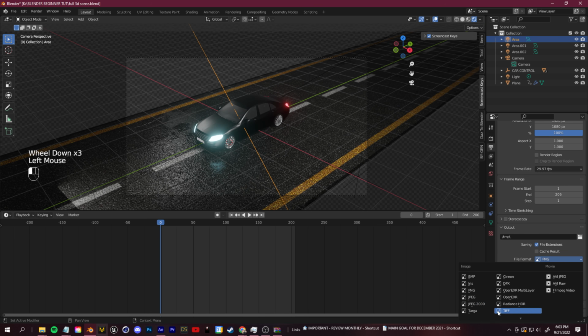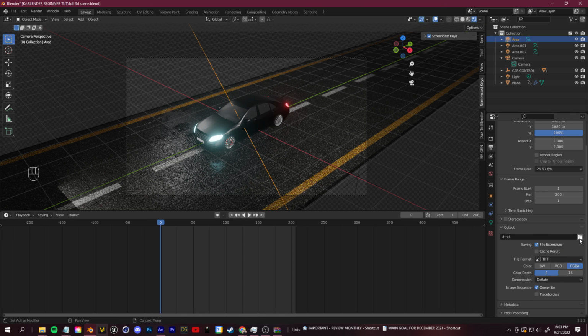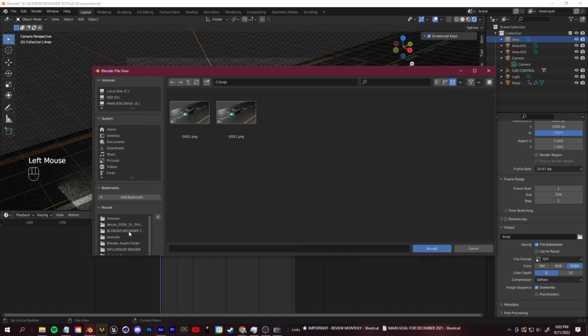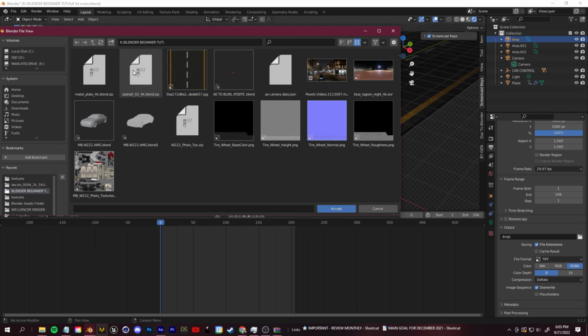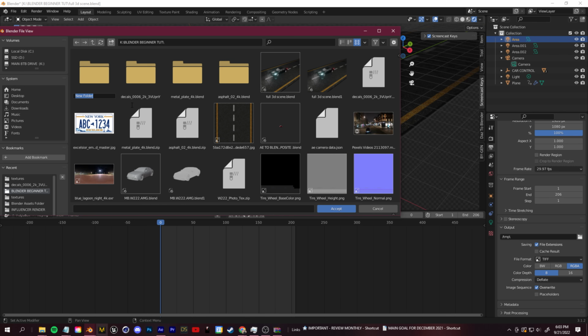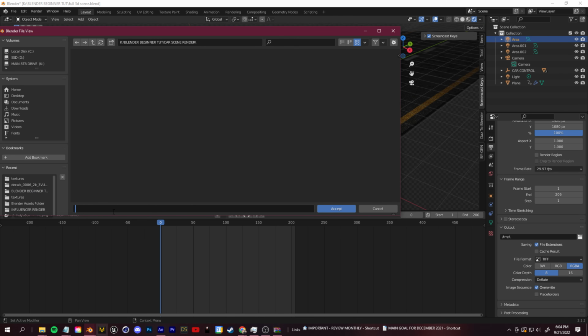I like to output as TIFF, and then we want to click on this little folder and we want to set up our own render folder. So this is our project folder. Every file that we've been working on, I've just been placing in here. I always go ahead and click to create a new folder, and we name this car scene render. Double click, and you want to set a name for the files that'll go in here. So I'll just name it car and accept.